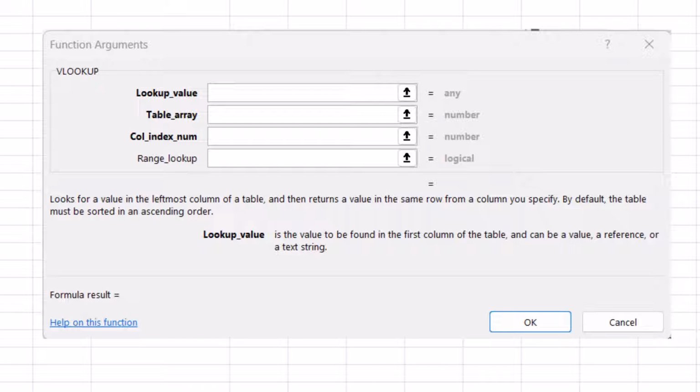Lastly is the match type. If set to true, the function will find an approximate match. If set to false, it will be looking for an exact match. By default, the value will be set to true. I would recommend to set the value to false to get exact matches, such as the invoice number we're going to be using.